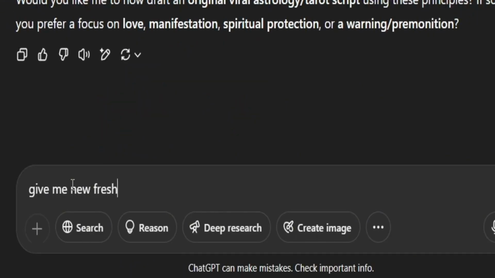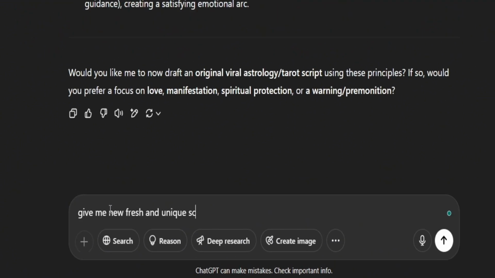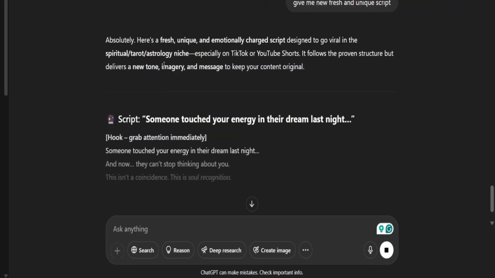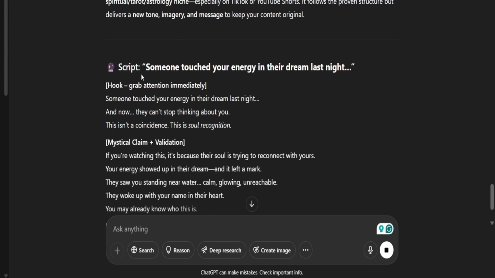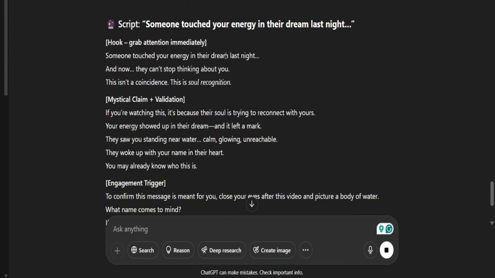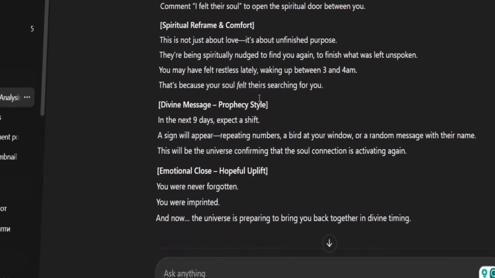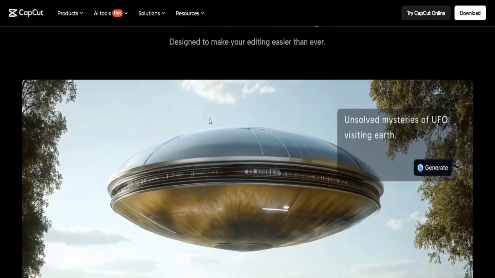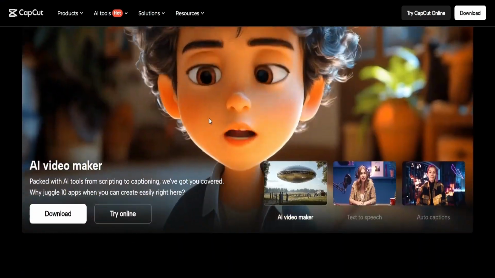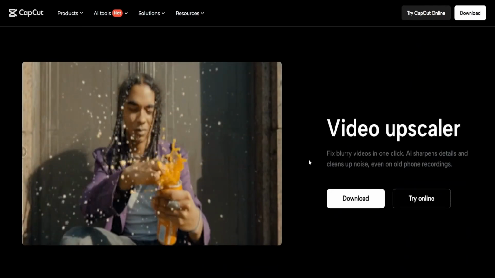Now we'll just ask it to make us a fresh, unique script. And boom, we have it in a few seconds with a perfect hook, a good story, emotional tone, and everything we need. And now that we have our script, it's time to create a voiceover. For voiceover, we're going to use CapCut. Yes, CapCut has text-to-speech, and it's completely free, and the voices are incredibly good.